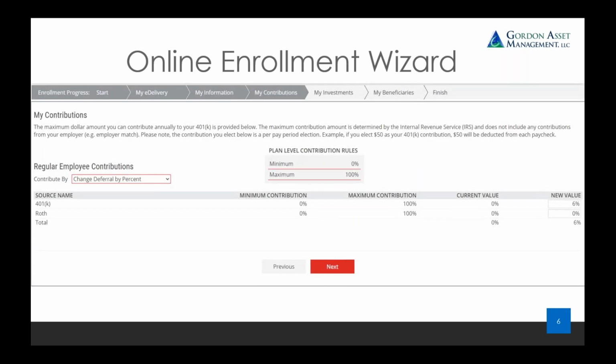Step 3 will be to choose your deferral or savings rate. Please note that you have the option to contribute by a specific dollar amount or percentage, and your plan may allow for Roth contributions as well, which are after-tax contributions.